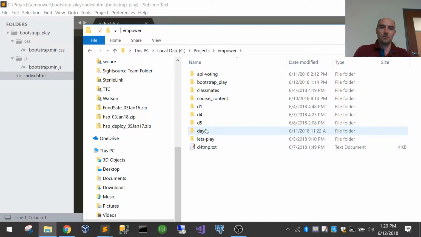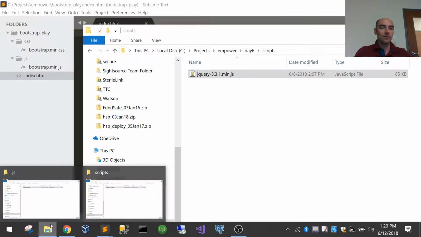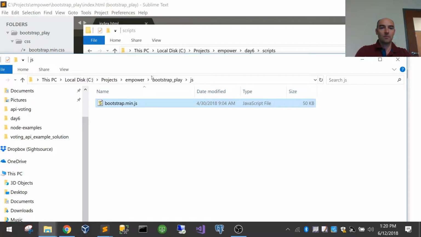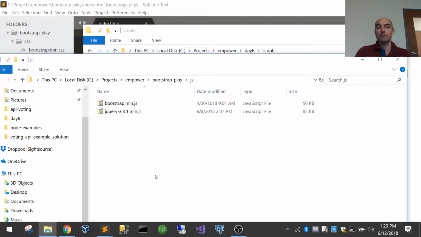Let's see, day 6 is probably it. Scripts. There we go. So I'm just going to go, you see what I'm doing? I'm just going and finding the files I need, and I'm copying and pasting them using Windows Explorer into my target folder. That is step 1. So I'm going to throw it into my JS folder. Why? Because this is a JavaScript file. Now I'm good. Okay?